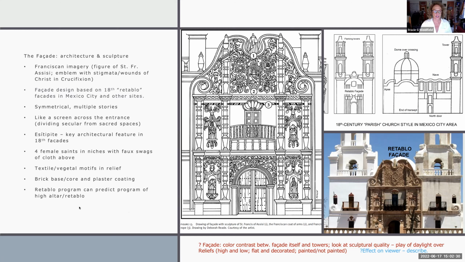Let's see, the other thing is, yes, I said that the retablo here can help us predict what's going to be inside. One other element, these architectural elements right here, they're not separate from the church. There's no space behind them. They're like pilasters, or engaged columns. They're actually part of that facade, which you can see here. These are really important objects. They're called estipites. They're a very key architectural feature in 18th century facades of churches in and around Mexico City.